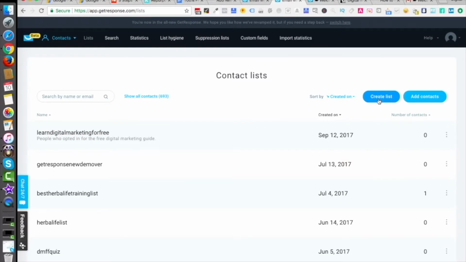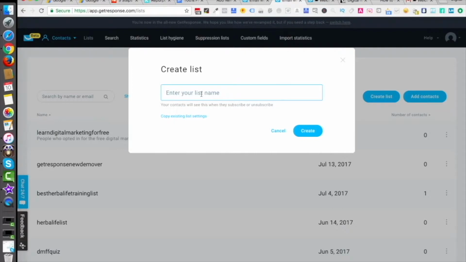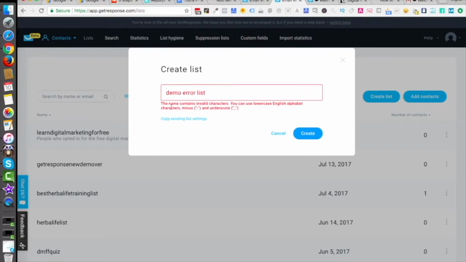So I'm going to click on create list, and I can just enter the name. This is like demo error campaign or error list. Now, why I have mentioned this name, I'll let you know in a while. As soon as I click on create, it says the name contains invalid characters. You can use lowercase English alphabet characters, minus, and underscore. So only these things can be used in a campaign list name. You cannot use anything else. Just because I have used a space, it's not allowing me to go further, and that's the reason why I intentionally named it demo error list.